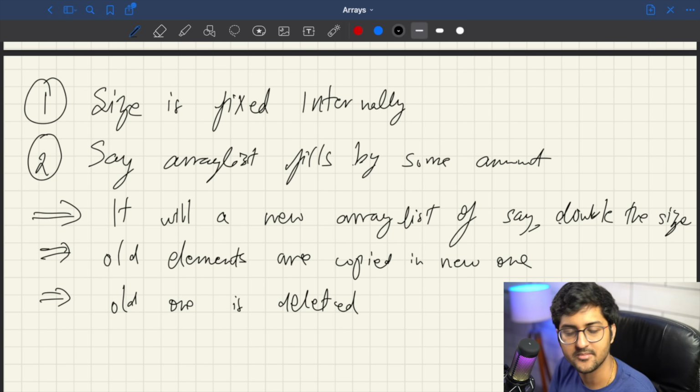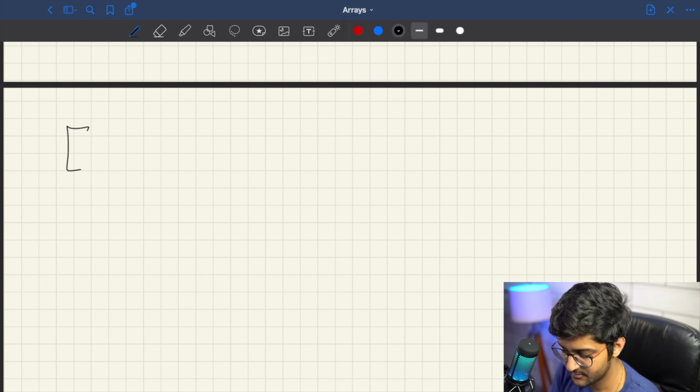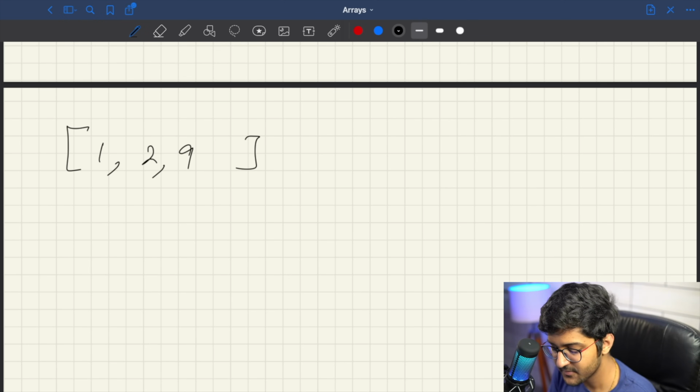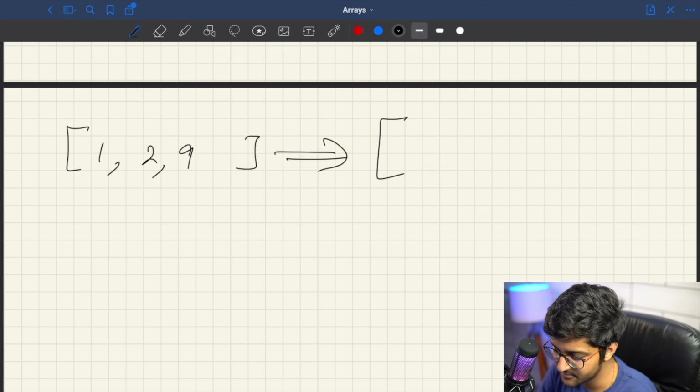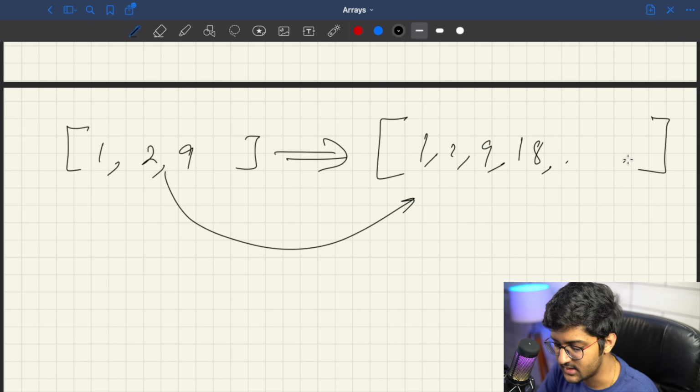Let's say initially your ArrayList had a size of 3. When you input an element 1, it will come over here. When you input an element 2, it will come over here. When you input another element like 9, it will come over here. Then it will be like, okay, at least 50% is full. When you try to input an element again, it will double the size. It will copy these elements over here. Then it will input the other element that you want to add, let's say 18 or whatever. When this is also half full, it will double the size again.